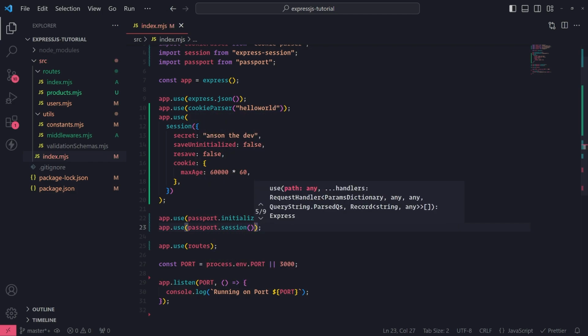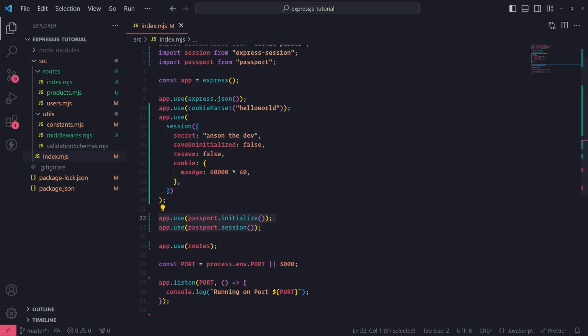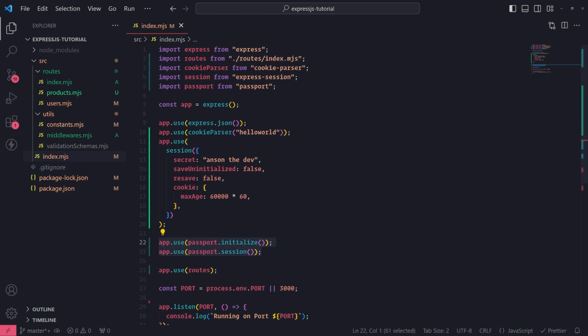Primarily, this will take care of actually attaching a dynamic user property to the request object called user. And then you can actually access that user object by simply just referencing it from the request object. And then you can know who the actual user is that is making the request. I'll show you how that works later on. So that's all we need to do inside our index.mjs file.